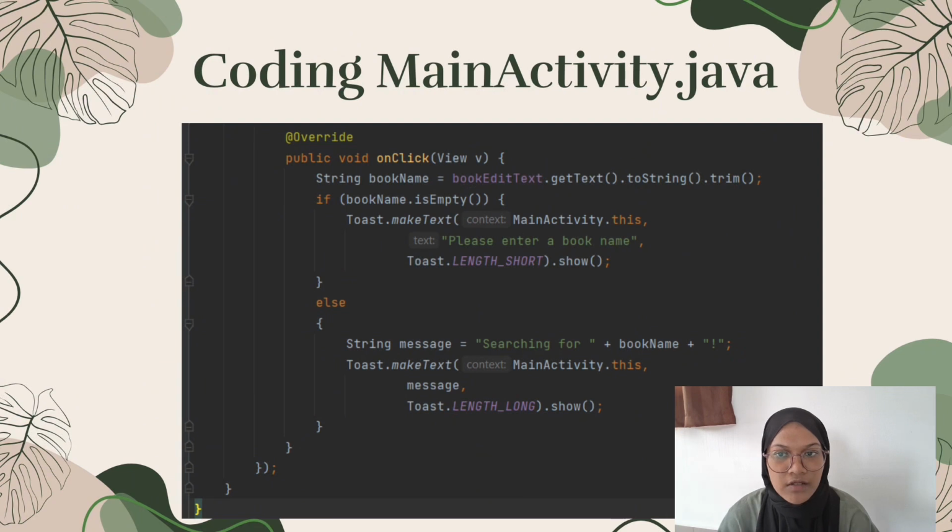Now I'll be explaining the second part of this code. So there is the onClick method. This part starts with the onClick method, which runs whenever the user presses the find book button. Inside the method, I create a string variable, String bookName equals bookEditText.getText().toString().trim(). So this takes the text entered in the input field. toString converts it into text format. The function of trim is to remove any extra spaces at the beginning or end.